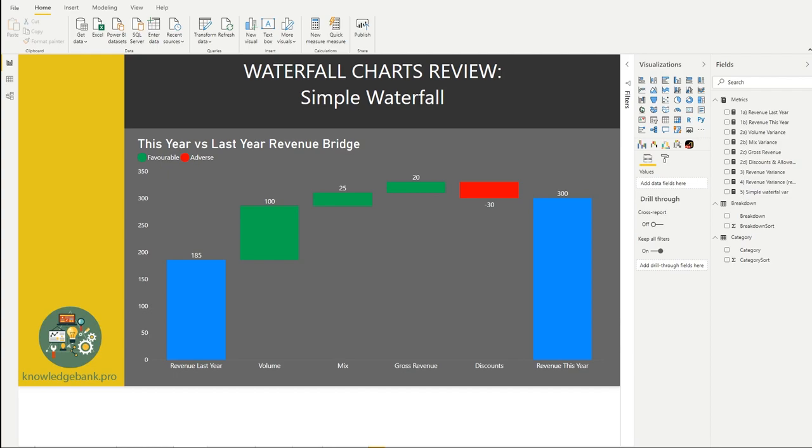On the positive side, this chart pretty much beats the default Power BI waterfall chart in every category. It's more customizable. It has more formatting options. It's not very intuitive when it comes to having to set up the blue beginning and ending bars, but it's still much easier to do than having to do that in the default chart.